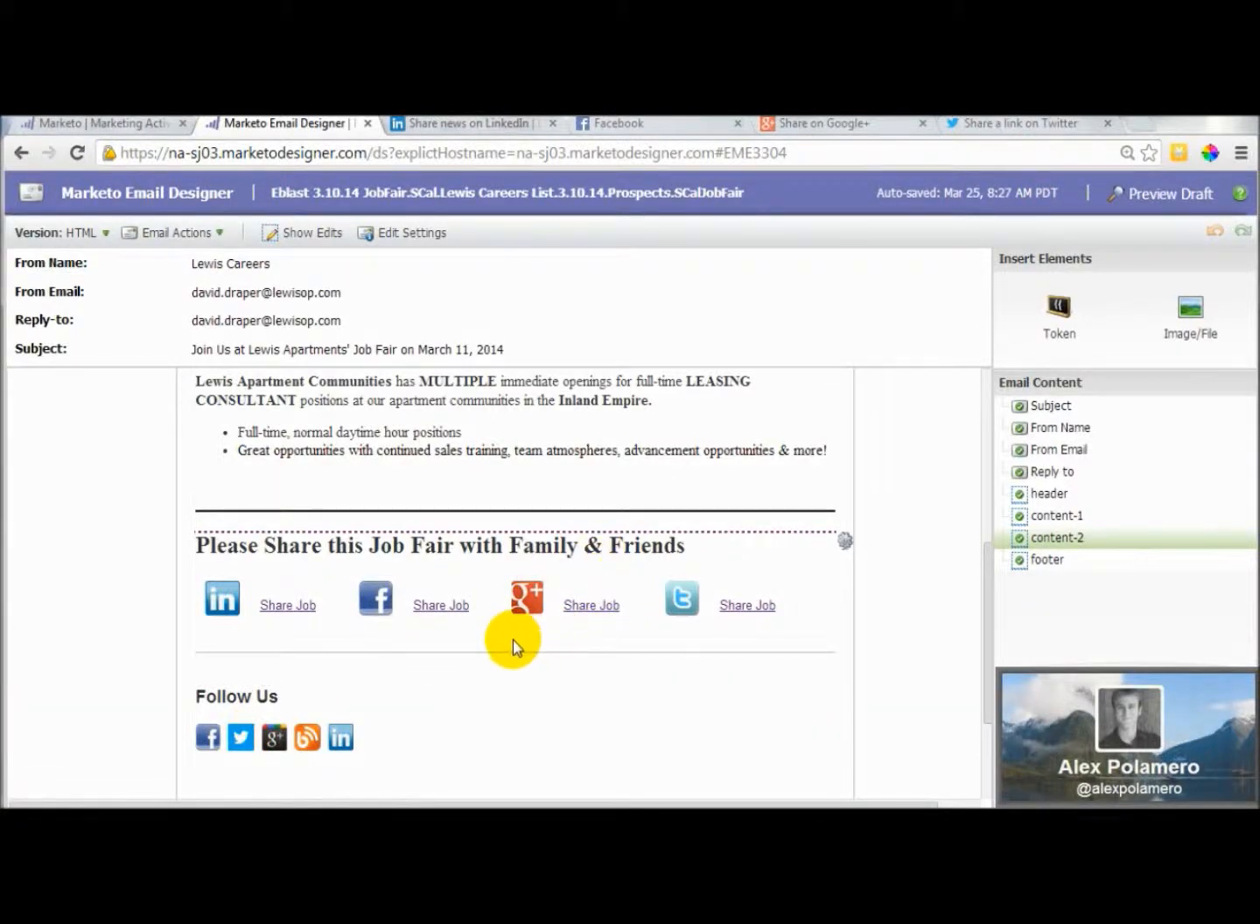Today I'm going to show you how to add social share links to an email within Marketo. Social share links are a little bit different for us than follow us links. These follow us links are traditional within email. You can click on Facebook, they'll take you to your Twitter page, your Google Plus page, etc.